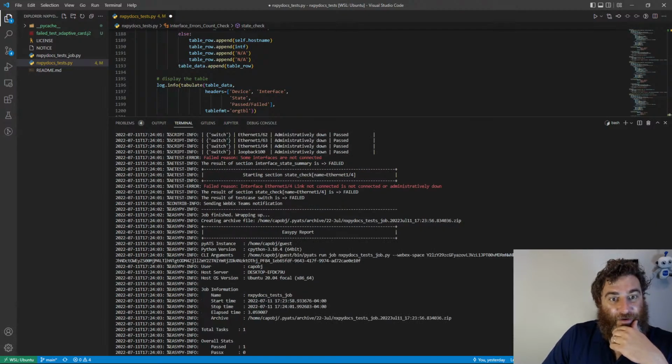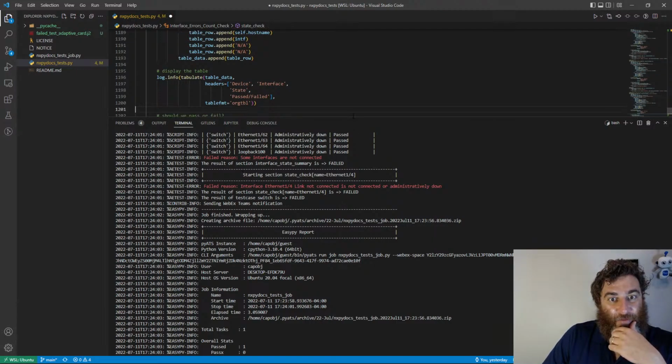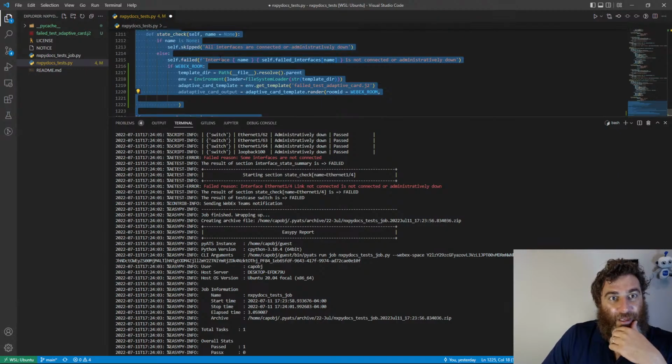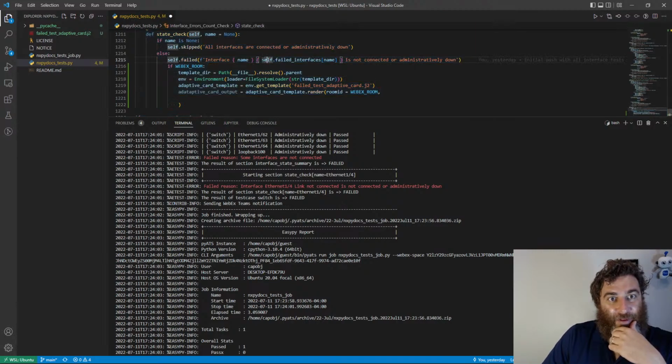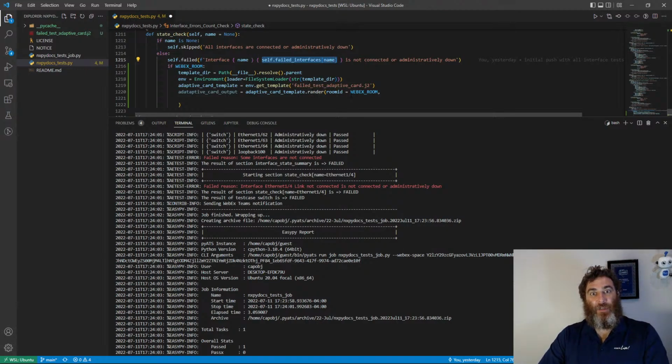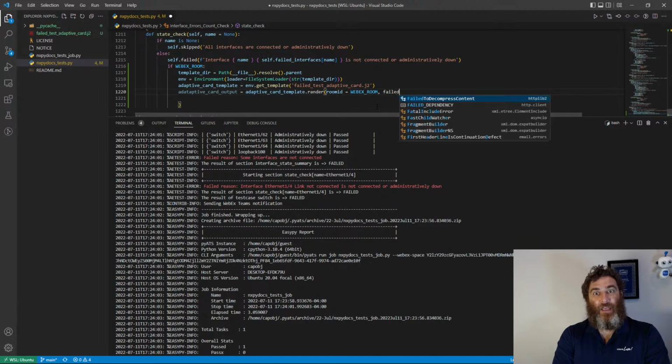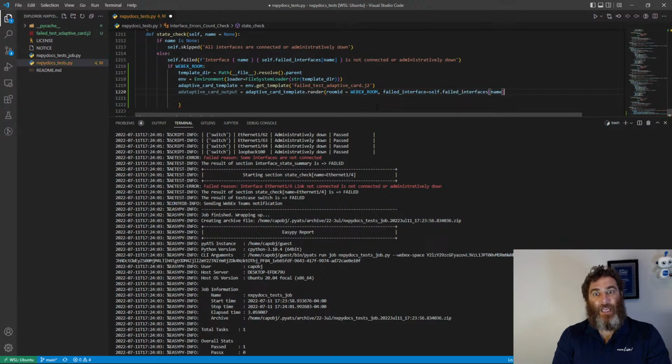Right, so failed reason, interface not connected or is administratively down. So I think I want this self-failed interface name. We're going to pass that in as, let's say, failed interface equals self-failed interface name. And that's really all that we need, the room ID and that interface, and then we can customize the message once we get into the adaptive card.